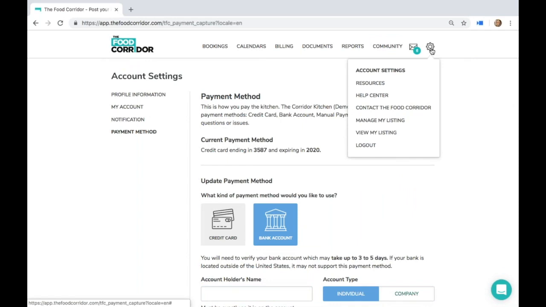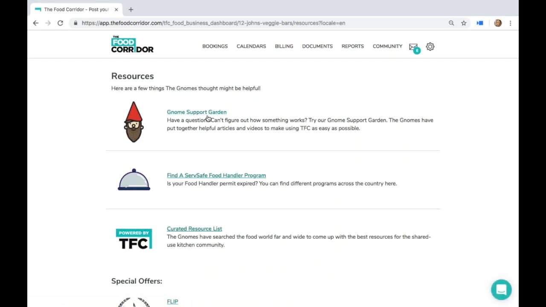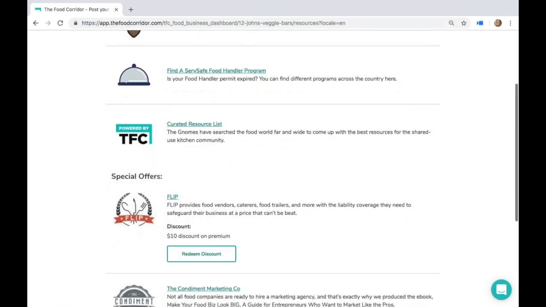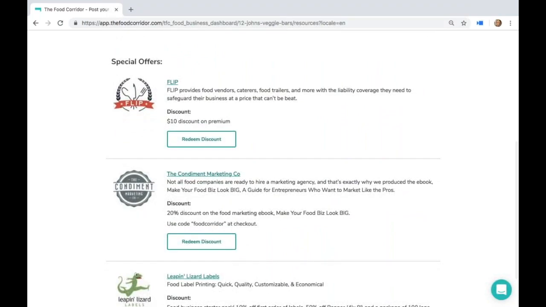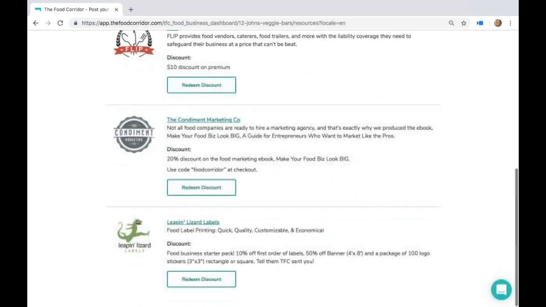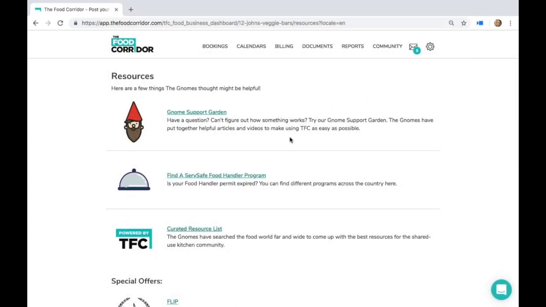Also up here in the gear icon, there's resources for you. So these might be valuable, things like our help center, if you have questions or just want to see more videos, how to do things, as well as different offers for you and discounts for things like labels or insurance, things like that. So check that out. That's just for you.